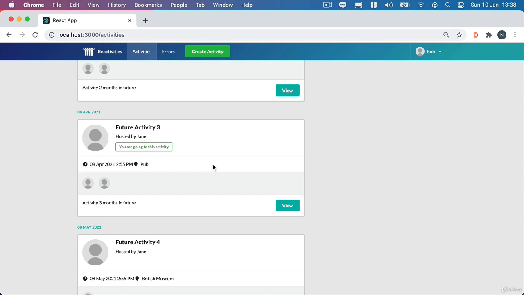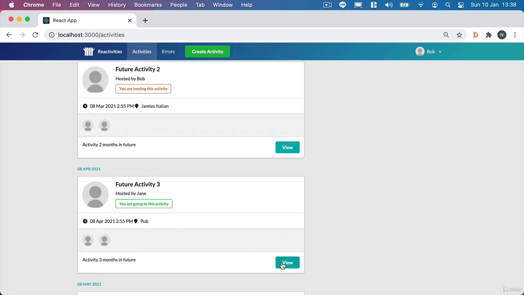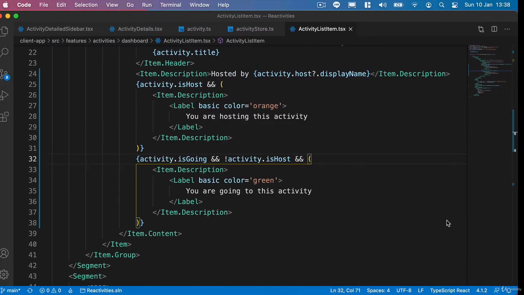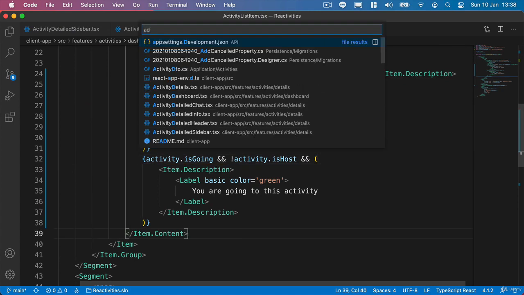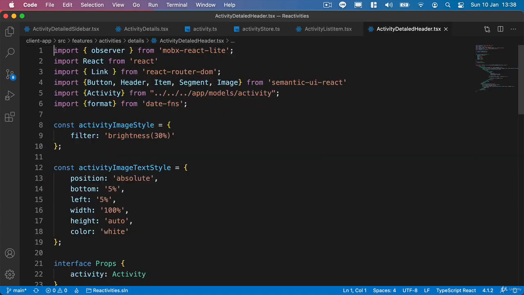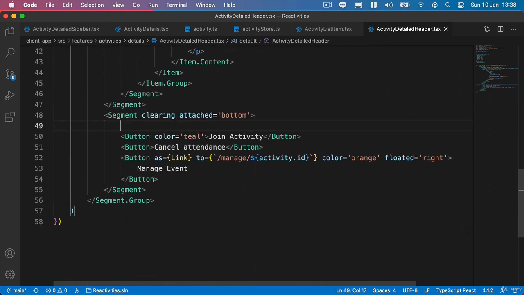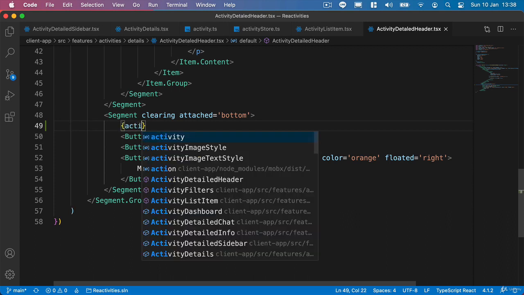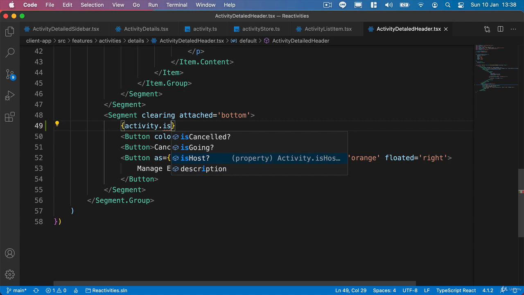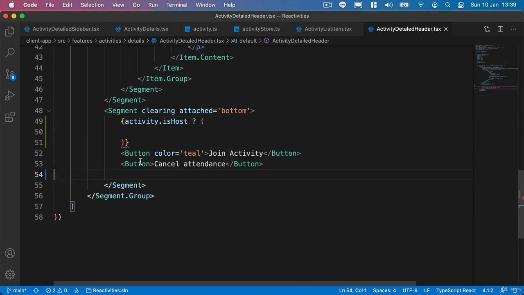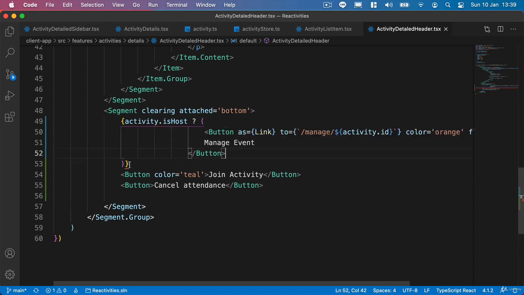And what we'll also do is update our activity detailed header so that we only display the buttons that are relevant to that particular user for that particular activity. So let's head back to VS Code once again, and we'll go to our activity detailed header this time. We want to take a look at our buttons inside here. Just above the first button, we'll check to see if the activity.isHost, and we'll add a ternary. And we'll cut our manage event button and put it inside there.